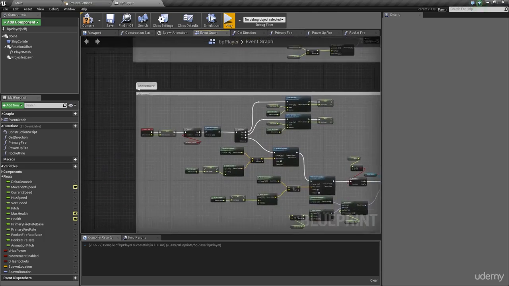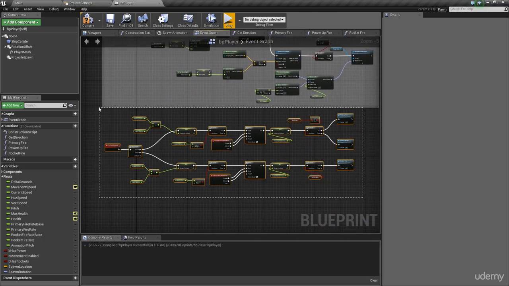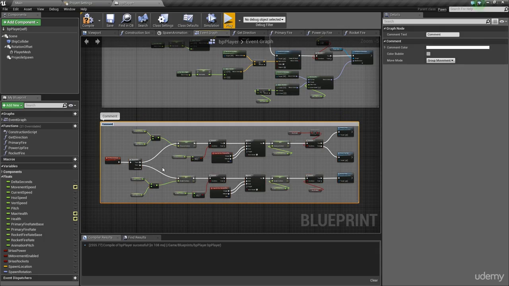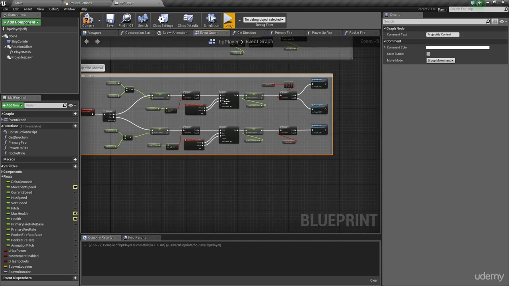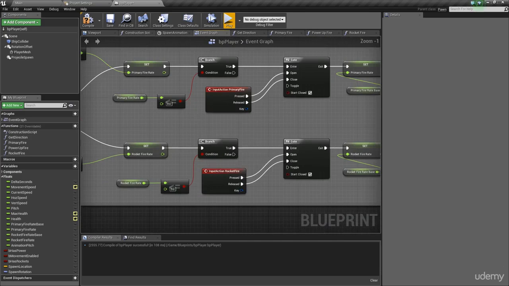So again, like when we first did the movement, this won't do anything yet, but it's now ready to be utilized in the game when we start fleshing this out. So I'm going to grab this section, I'm going to comment, and I will call this the projectile control. This will control all of the projectiles for our player, so that seems to be a sensible name. So this will now be ready.